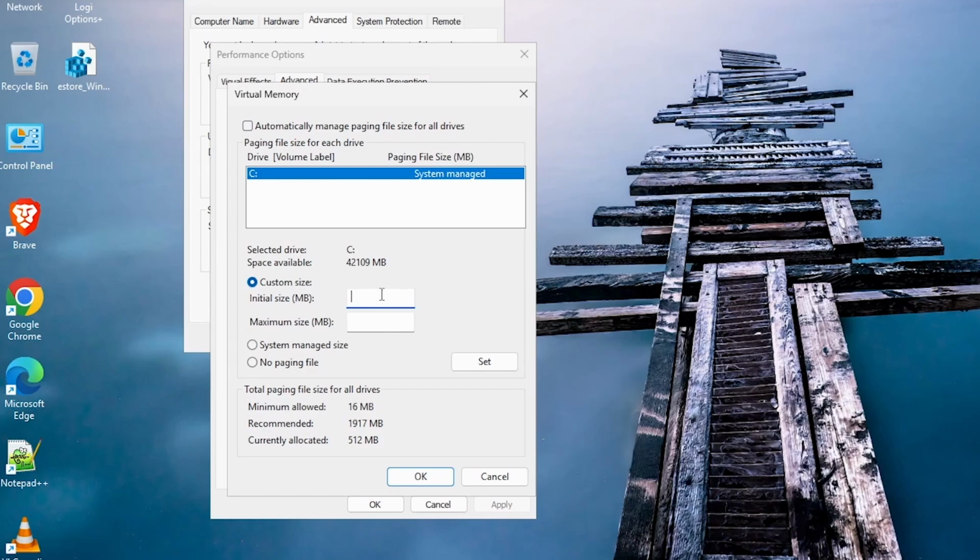So the initial size should be 1.5 times the amount of physical memory in your system. So in my case, I'm using 8 gigabytes of RAM. So this is the value that's going to apply for me. And then for the maximum size, it should be the physical amount of memory in your system times 3. So in this case, this is my value. Paste that there, and then click set.